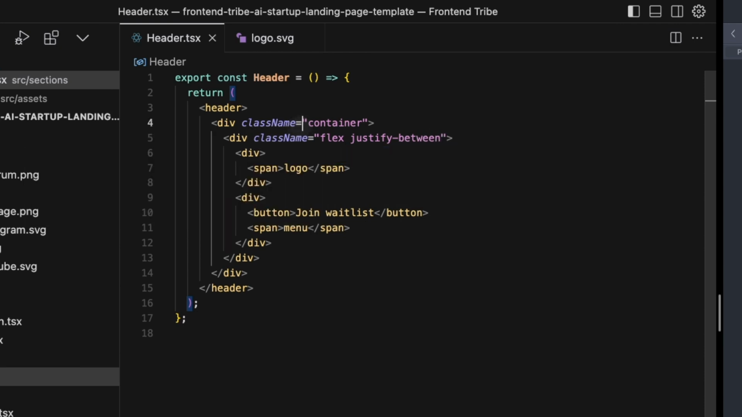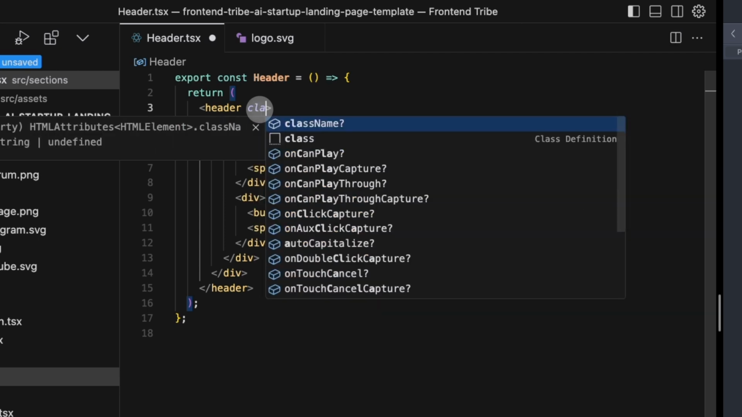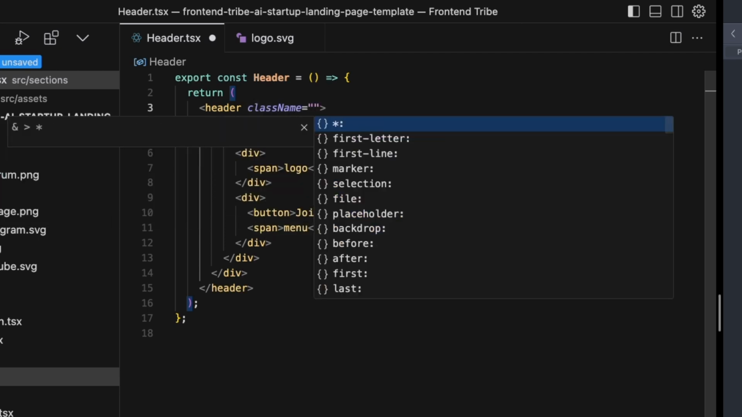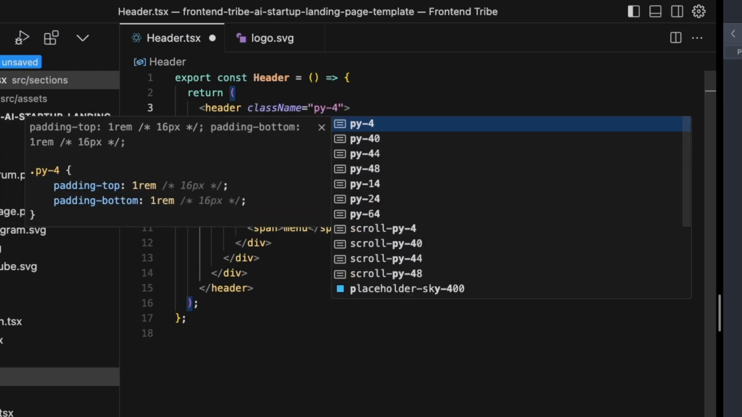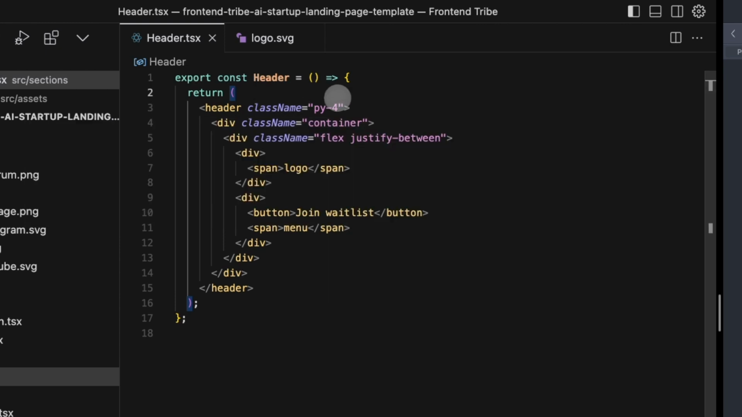Next to that, we also want there to be a little bit of padding on the top and bottom of this. So I think in this case, we're actually going to put this on the header. Let me go ahead with the className of py-4. That should ensure that we have the right padding top and bottom there.